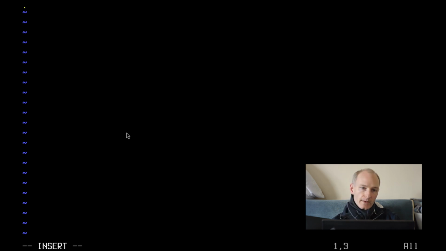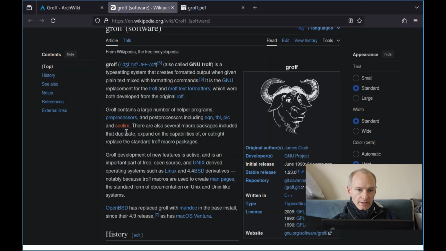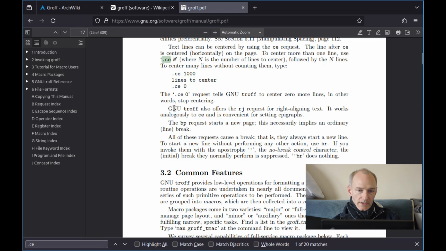Okay, so the first formatting is going to be .ce, and I'm going to do .B. If I look into this, I've got this Groff.pdf. All these things will be in the description below, so you can look. So .ce is to center more than one line; use .ce, and then you can give a number of lines to center.